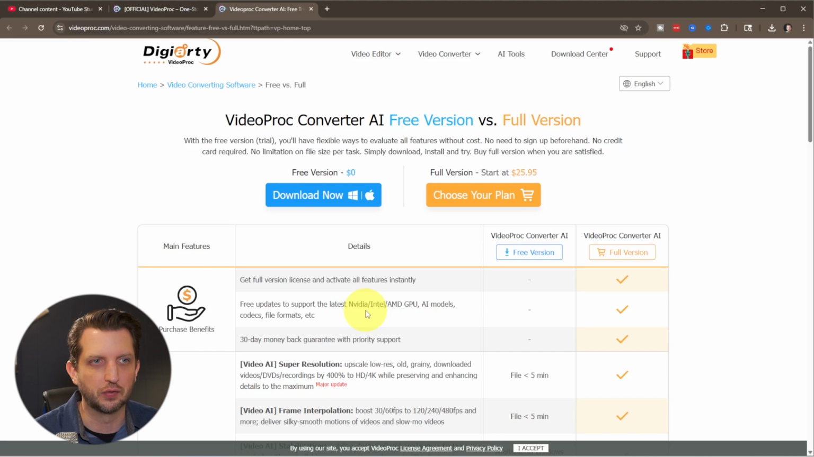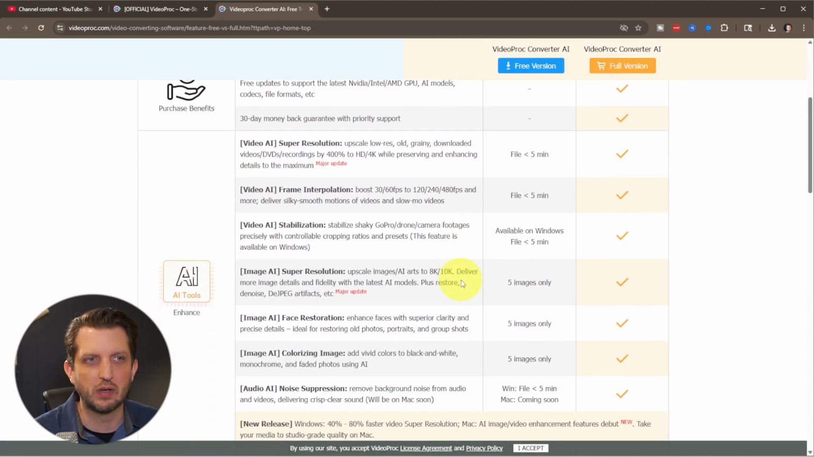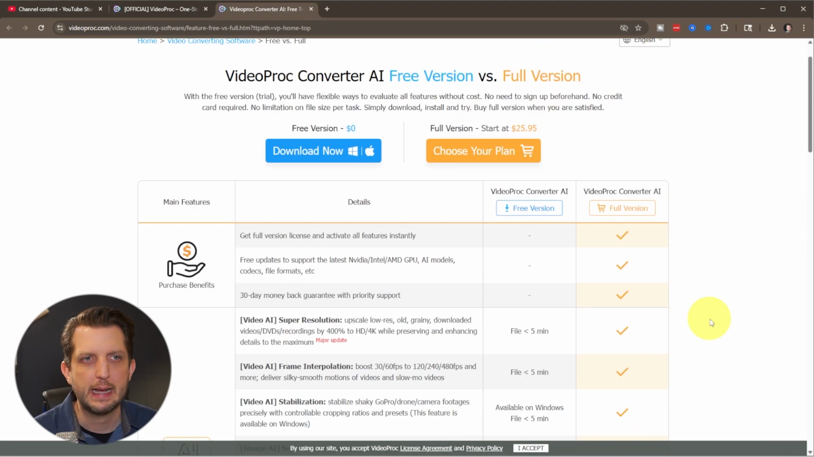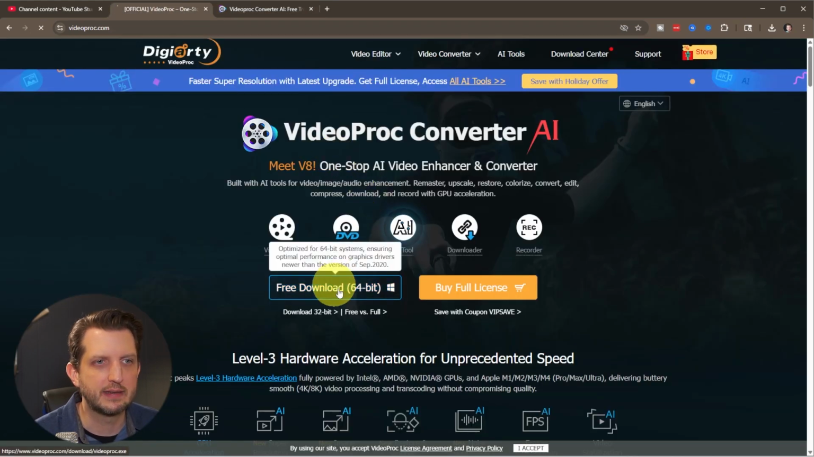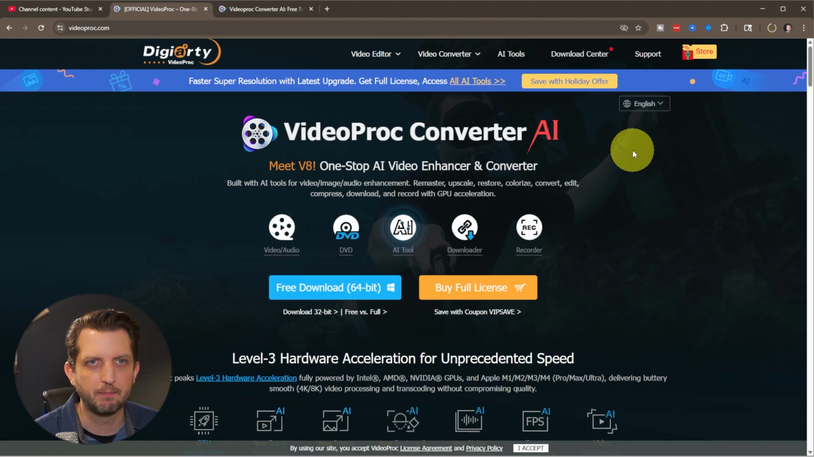I'll show you just a little screen here that shows some of the difference between the two versions. As long as your video is under 5 minutes, you'll be able to use the free version. If it's over 5 minutes, you'll have to get the full version, and there are different price points on that. So we're just going to download the free version.